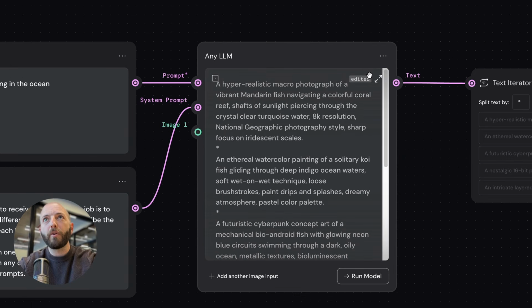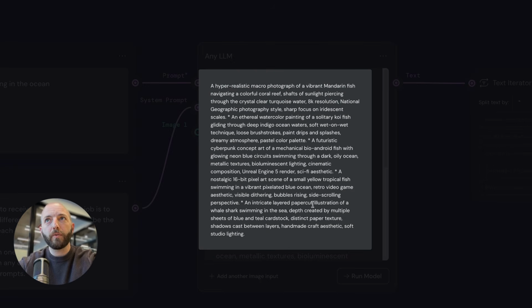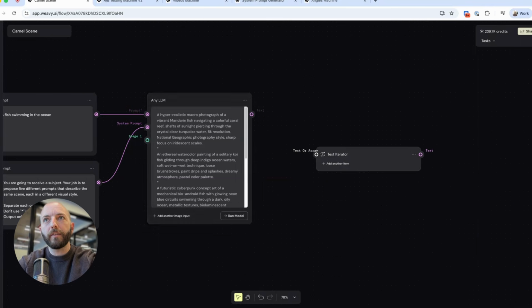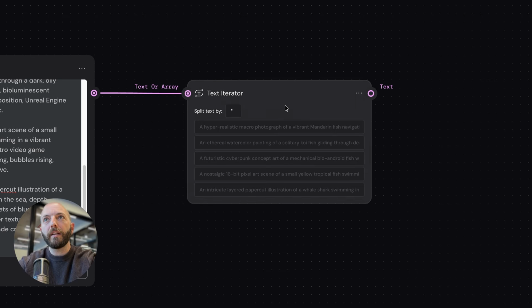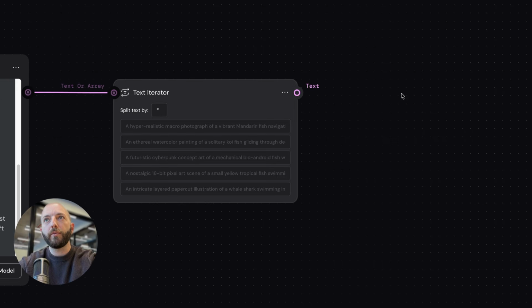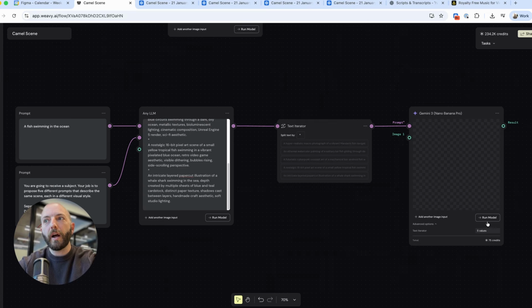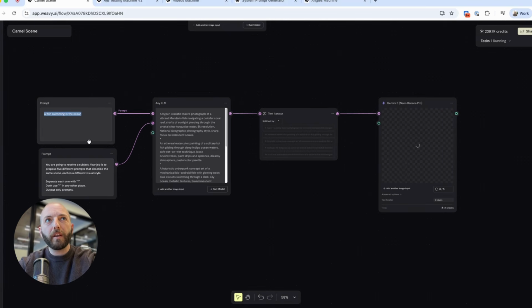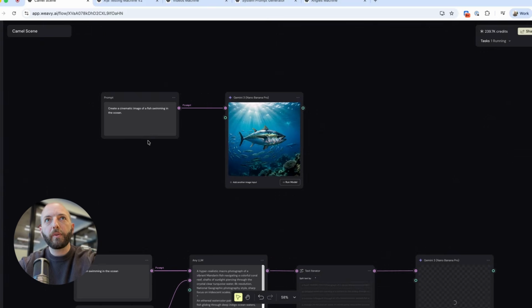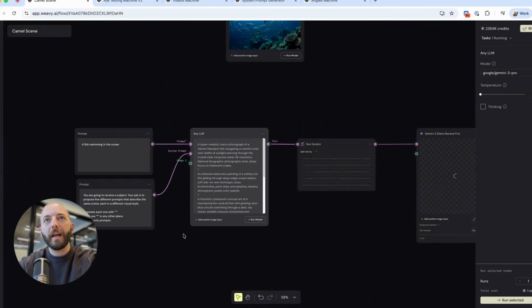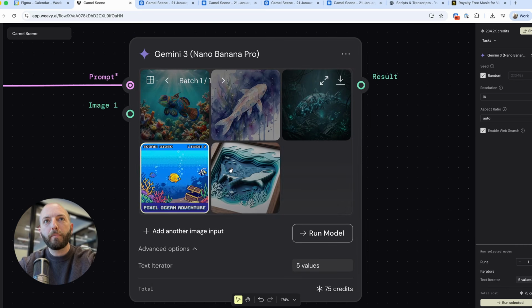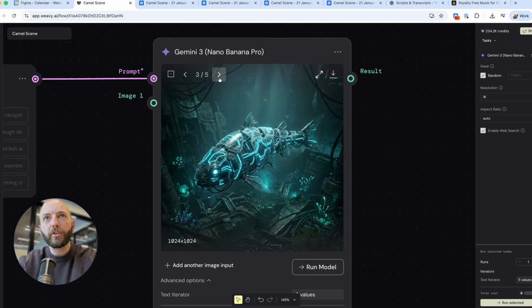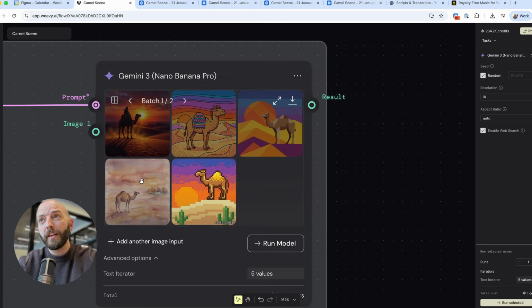I have 5 different prompts that I've received of a fish swimming in the ocean. If we connect them into a text iterator and separate it by an asterisk, now we got 5 different boxes of 5 different prompts. And if I connect it into an image model, now when I run it, I'm going to get 5 different results. It's the same prompt, a fish swimming in the ocean, exactly like we did here, but we gave the LLM another mission to create 5 different prompts based on that subject. If I change it to any other thing, it will give me 5 different results.